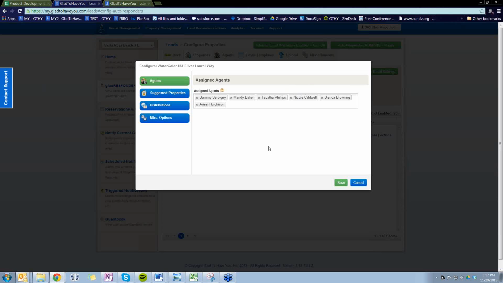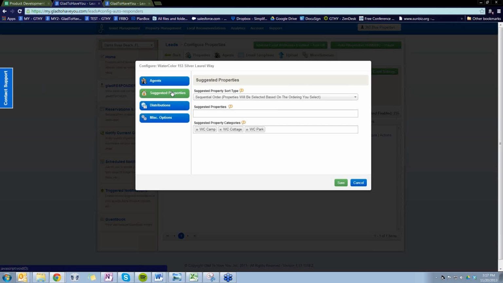All right. The other new things we can do with configurations of properties is in suggested properties. Prior to yesterday, there was only one way to suggest properties, and that was by listing individual properties and property categories. We still support those two things, but we've also given you another option and then one improvement.